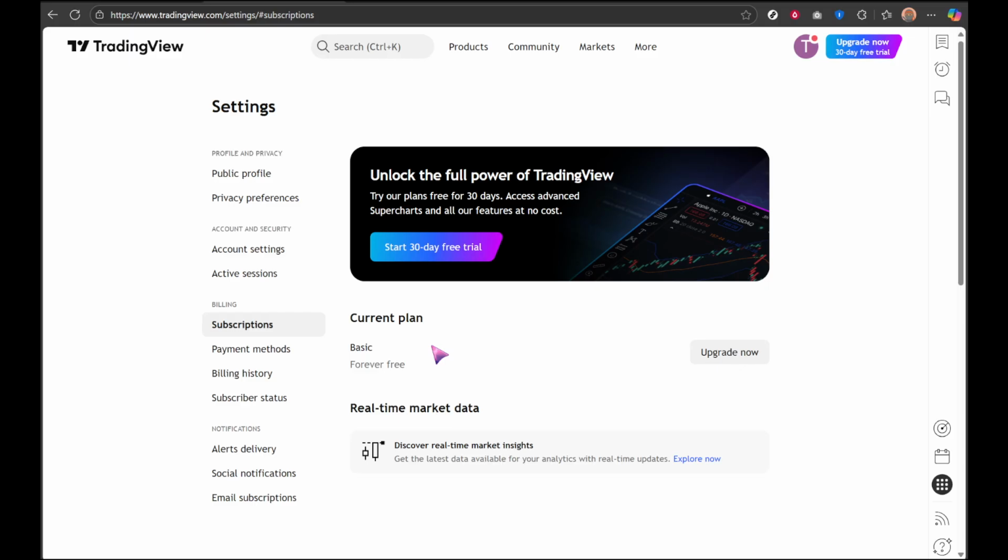Finally, after you've completed all these steps, you should see a confirmation message displayed on your screen. You might even receive a confirmation email, ensuring you that your cancellation request has been successfully processed. And there you have it. You have now successfully canceled your Tradingview subscription.